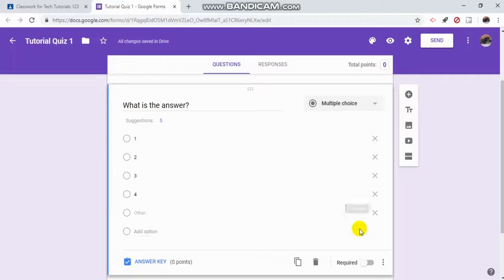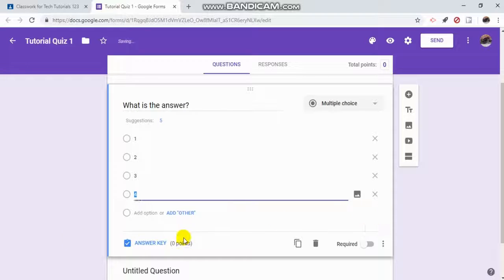I can add an image to any of these if I want. If I want to get rid of an option, there's an X next to each of them. So I'm going to get rid of that last one. I don't know why that went in there. Now, if you want your students to answer this question, you can check this little bar down here that makes it required.